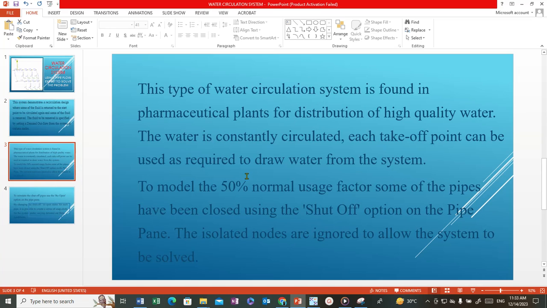This type of water circulation system is found in pharmaceutical plants for distribution of high quality waters. The water is constantly circulated. Each take-off point can be used as required to draw water from the system. To model the 50% normal usage factor, some of the pipes have been closed using the shut off option on the pipe pane. The isolated nodes are ignored to allow the system to be solved.